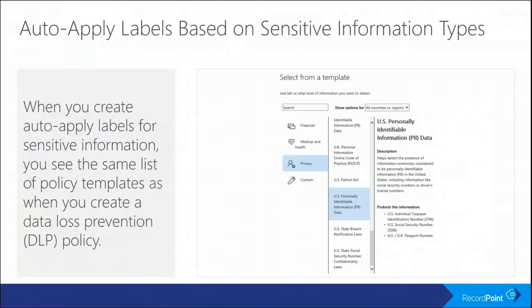So you're able to look for those patterns, and if it finds the pattern, you can apply a label so that people are aware that this is a document containing sensitive information and they should proceed accordingly. You could also, of course, apply a specific retention policy based on that sensitive information pattern.